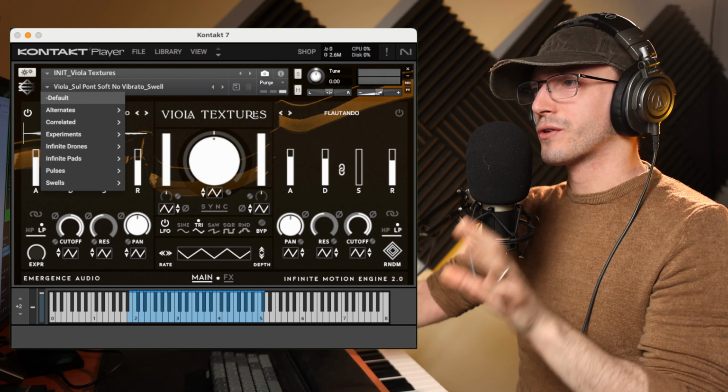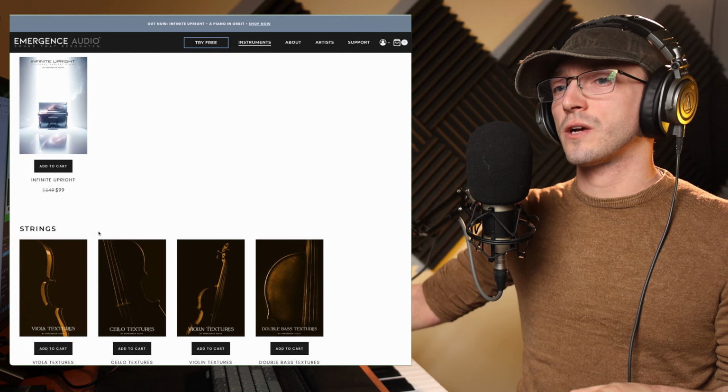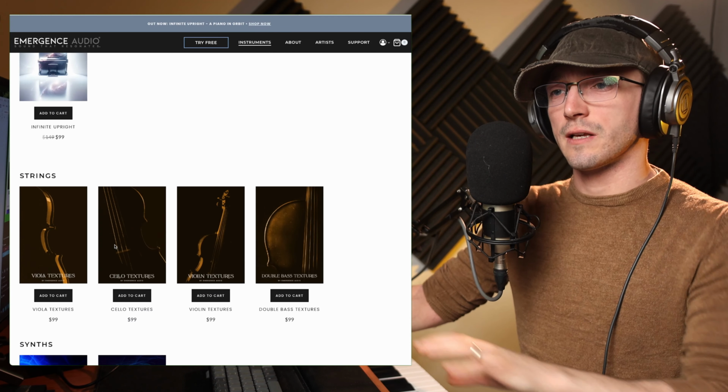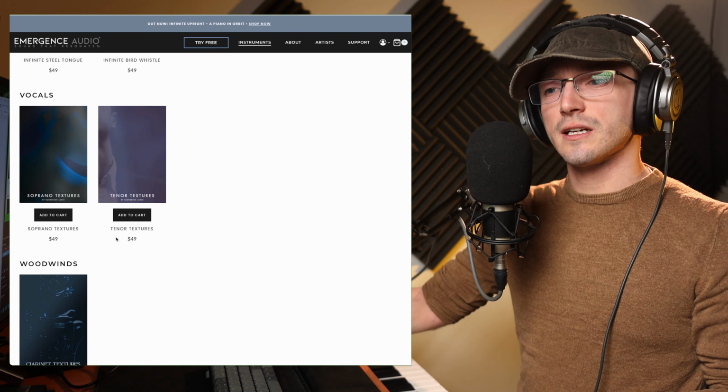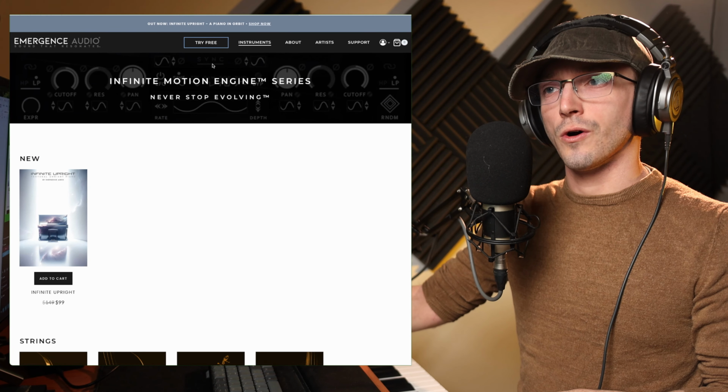Beautiful library. They've done a great job on this, and I'm excited to see what else this company comes out with. I really enjoyed their infinite upright piano. They have a couple synths, and they've got their string series. So again, excited to see what they come up with next, and we'll definitely be doing a video on their try-free stuff as well.